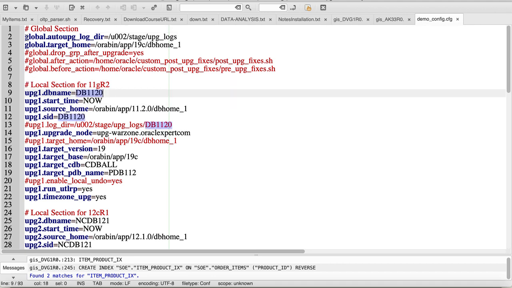In my global section, I mentioned certain parameters with a prefix as global dot parameter name equals value. So I'm saying global.autoupg_log_dir is this location, and then global.target_home is my 19C Oracle home, and many other global parameters that you might want to mention.